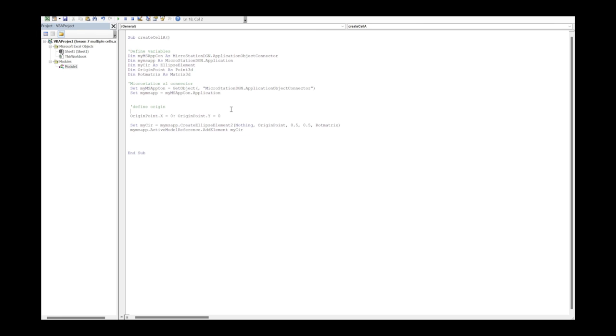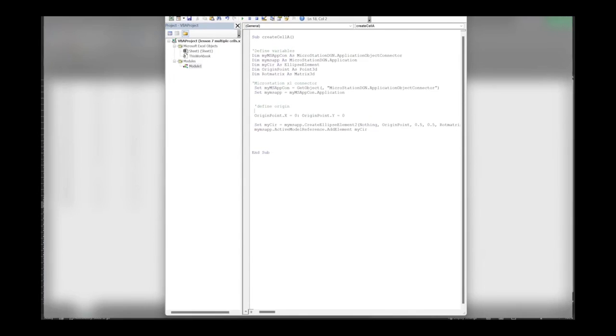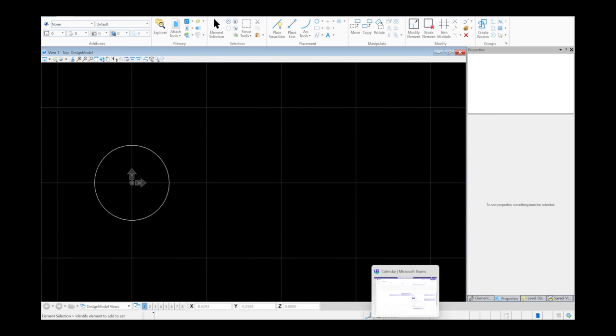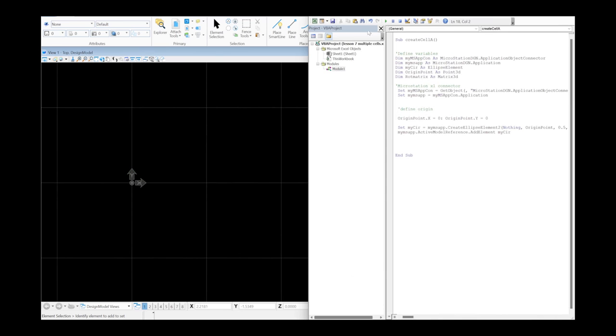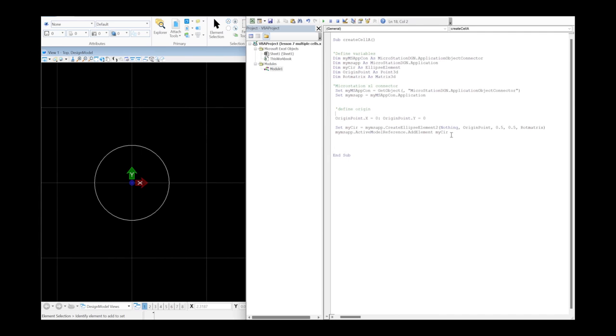Let me try. Yeah, that worked. Okay, so I'll come back to the code. I will delete it and try again. If I click that, it worked. Good. So now, as I said before, we want to create multiple shapes.